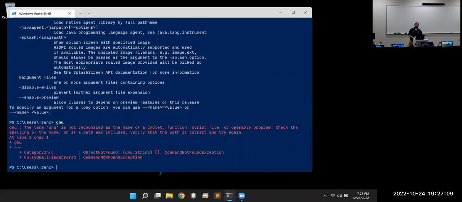Whereas if I type GNU, that's probably seen those letters before. It has to do with the C++ language. That's not an instruction that it knows.